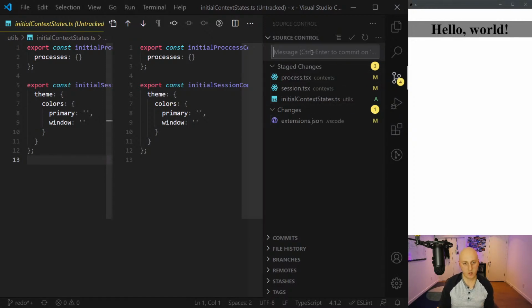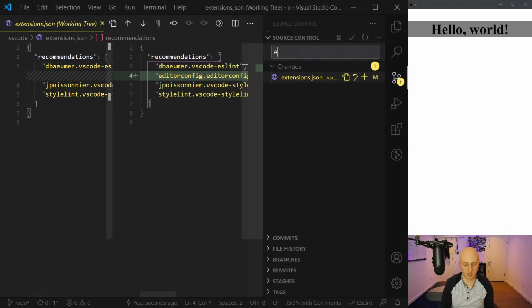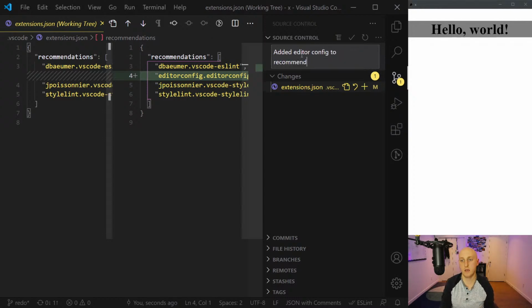We'll do these. So what did I word that as in this one? I just called it create initial context states. Yeah, let's say extracted initial context states. Extracted or abstracted? It's not abstracted, it's just moved somewhere else. So extracted initial context states, perfectly reasonable way to word that. And also we added the editor config. Added editor config to recommended extensions. There we go.